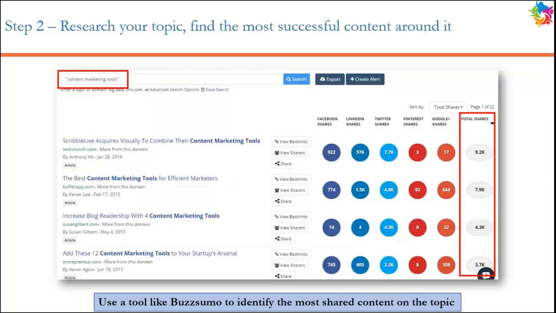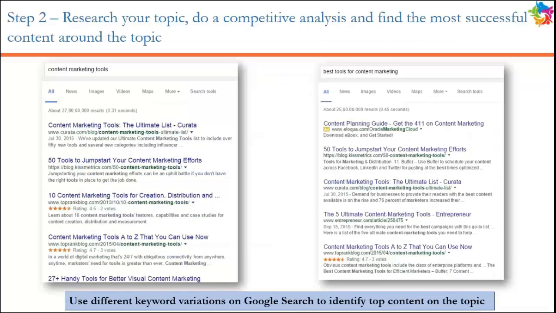If you see the second one there, the best content marketing tools for efficient marketers has 7,900 shares across social platforms. Now when content has been shared so much, it is obviously excellent content, right? Content that is shared, content that is ranking in Google here. This is how you find existing excellent content in the space. That's your step two.